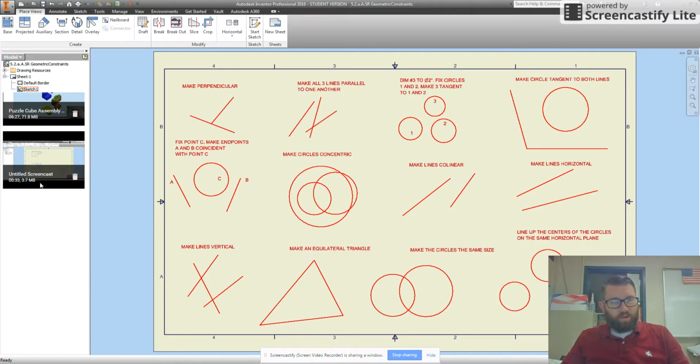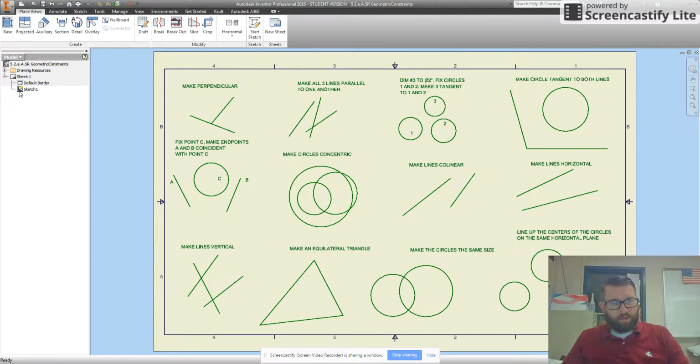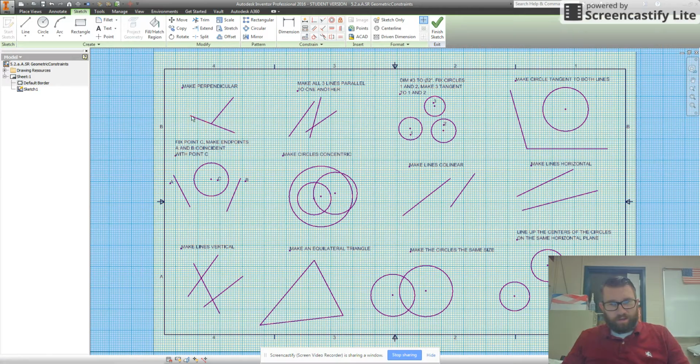So if I roll over here, I know I need to do something with a sketch. So there's only one sketch. So I'm going to double click on the sketch and notice how you get your grid lines of the sketch. And so since we're looking at geometric constraints, we're going to live right here in this constraint box today.